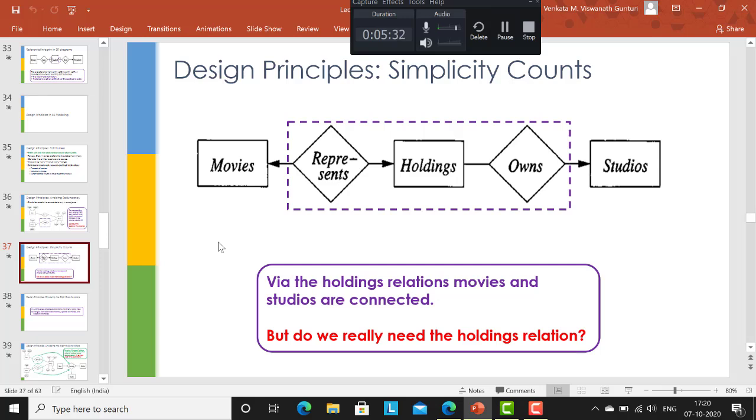Right? So the simplicity always counts. So here is a small example which I picked up from your textbook. Let's say that you have these entities, movies and studios, and movies are owned by studios. For the sake of argument, let's say that I create another entity called holdings, where each movie represents one holding, right?